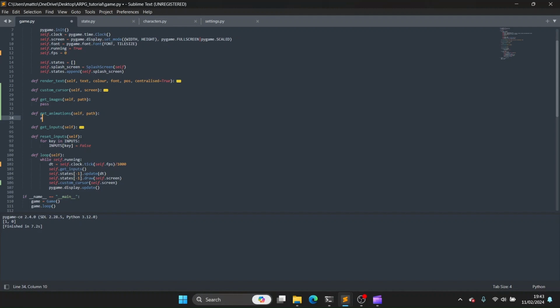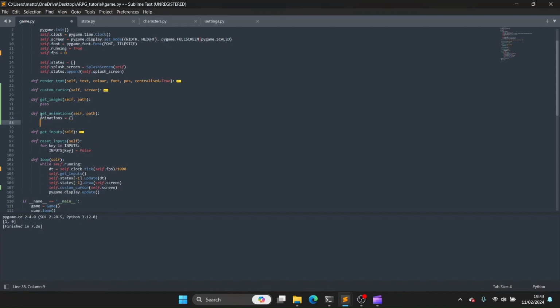So let's start with this one. Animations equal to a dictionary. It's going to be a dictionary where the key is the folder name or animation state, and that's going to be equal to an empty list. So this is going to loop through all the folder names, all the animation states, and return an empty list for each one. So we can import this into our character classes.